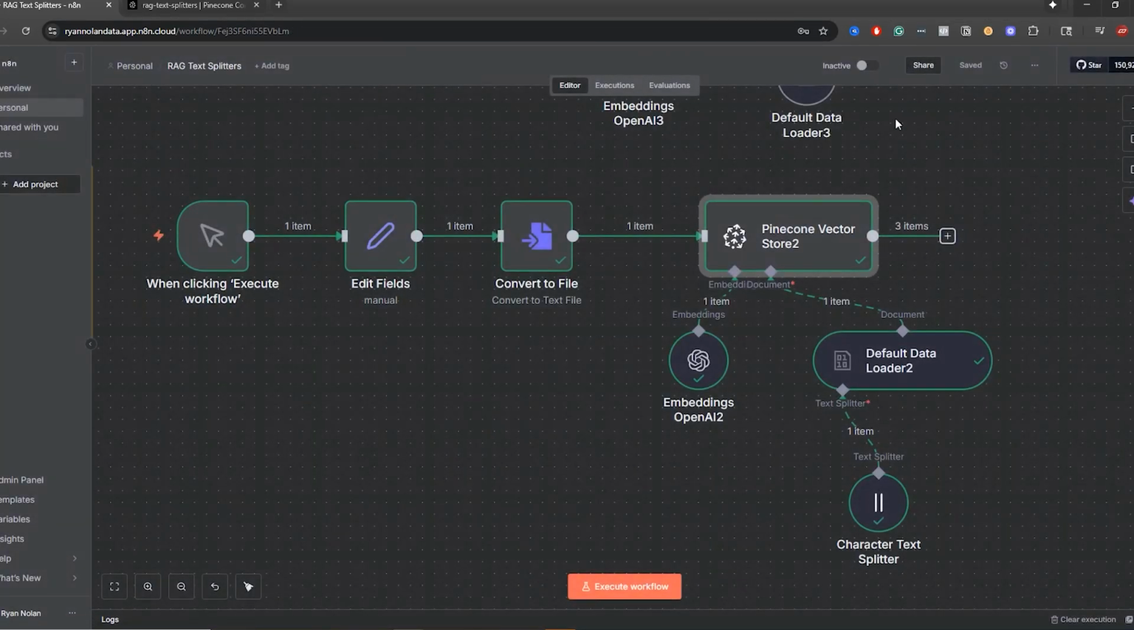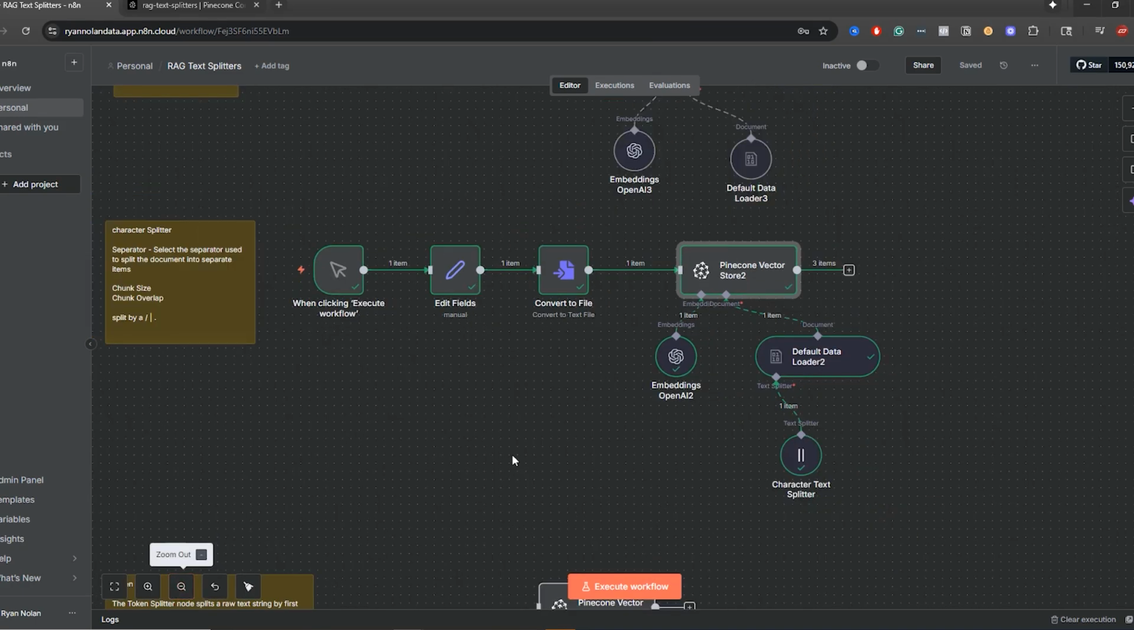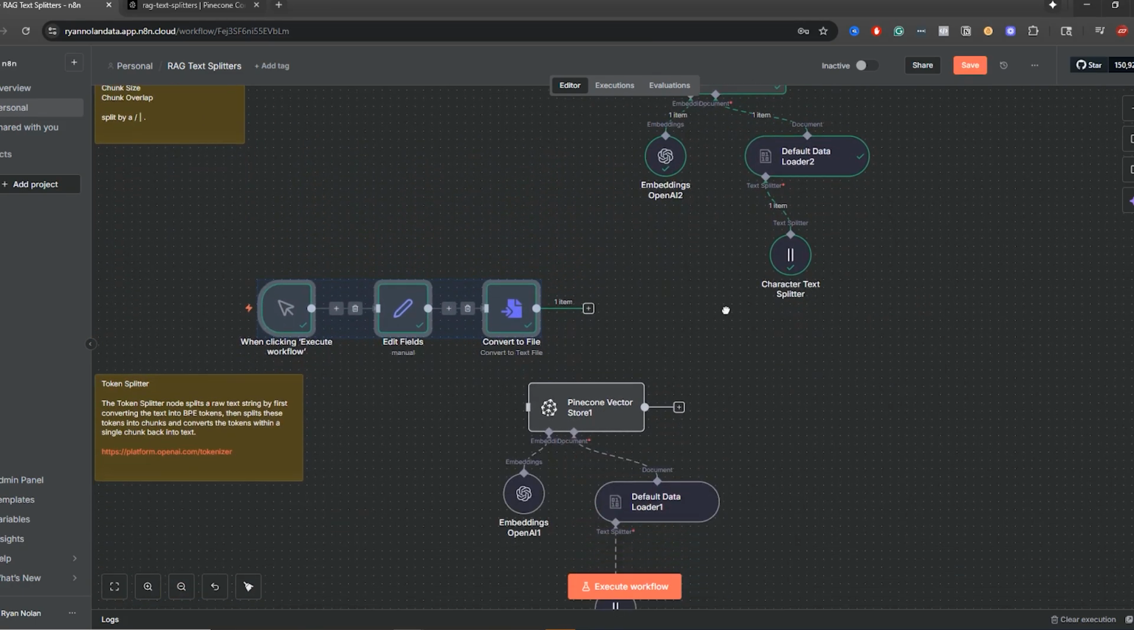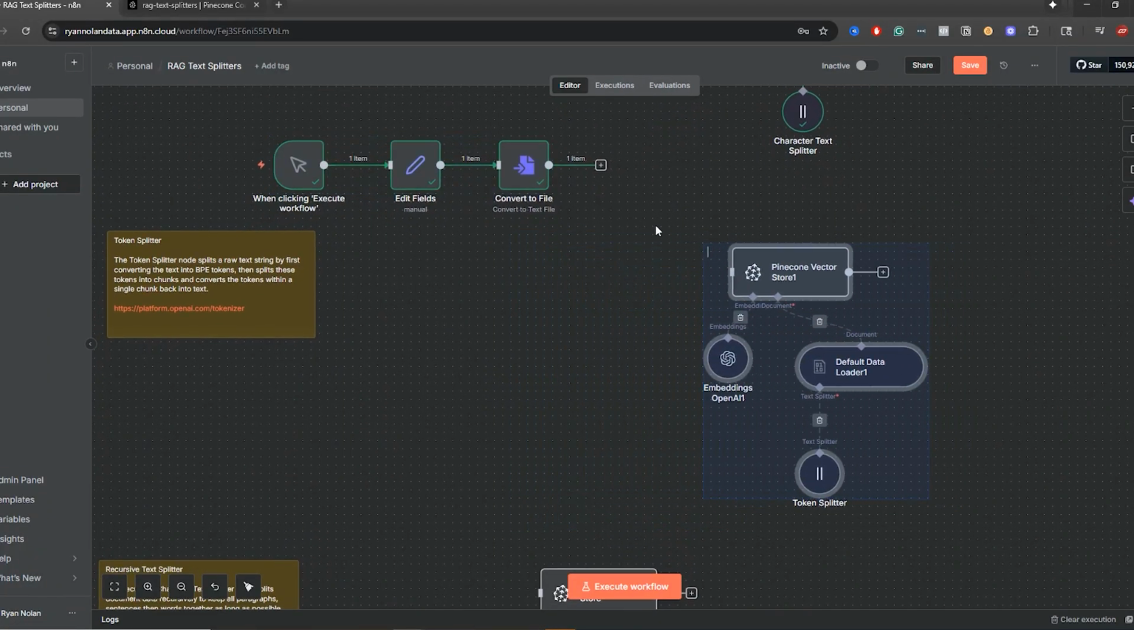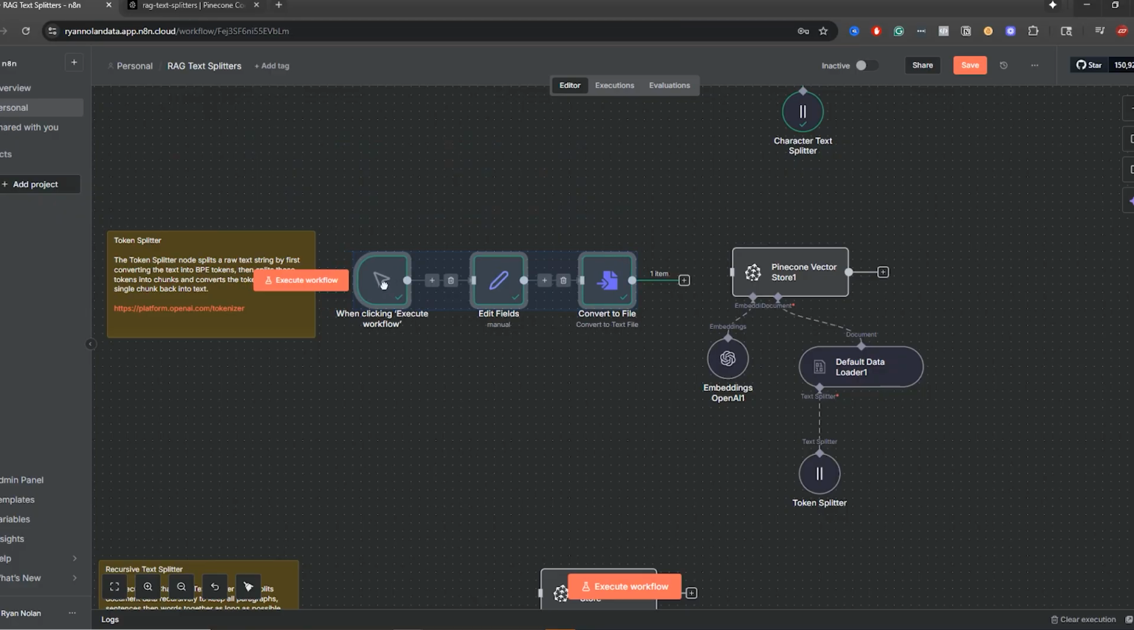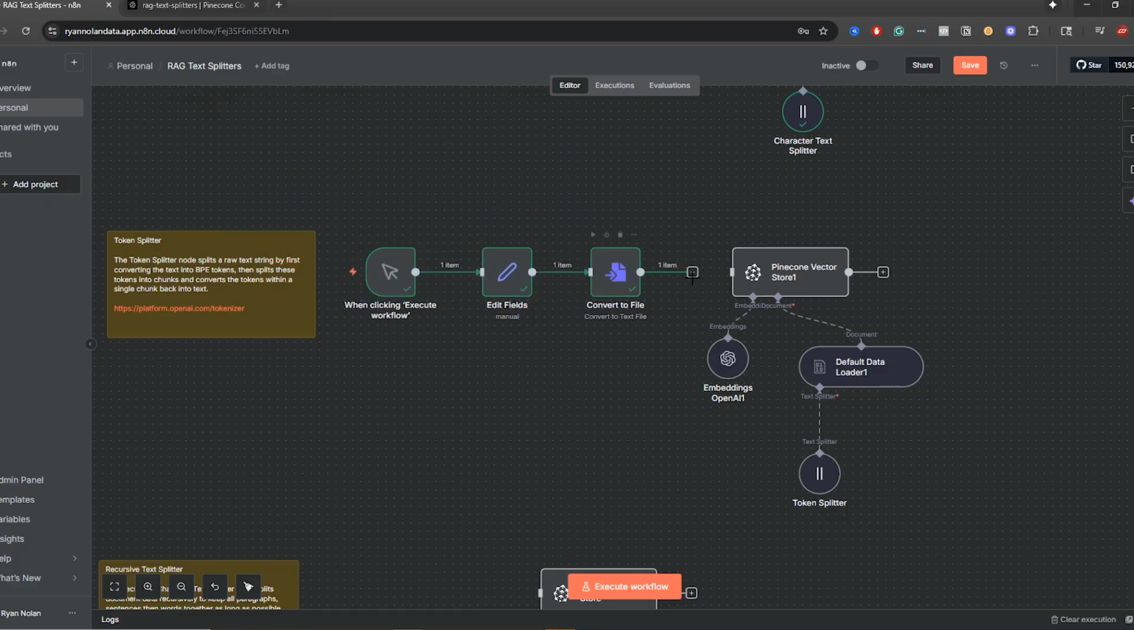So pretty awesome on that side of things if you want to use the character text splitter. All right, so next thing we're going to do, I'm just going to drag this over here once again. We're going to look at the token splitter, just in case you want to split by tokens. So we'll just drag that up over here.